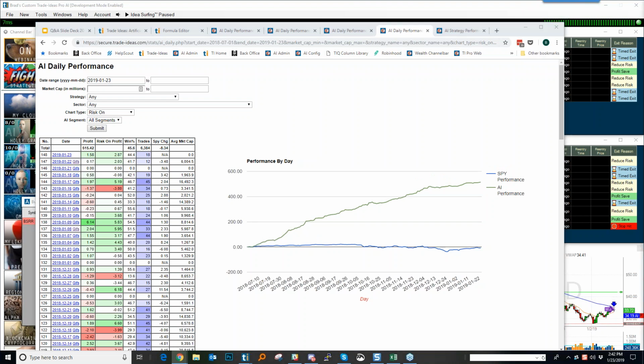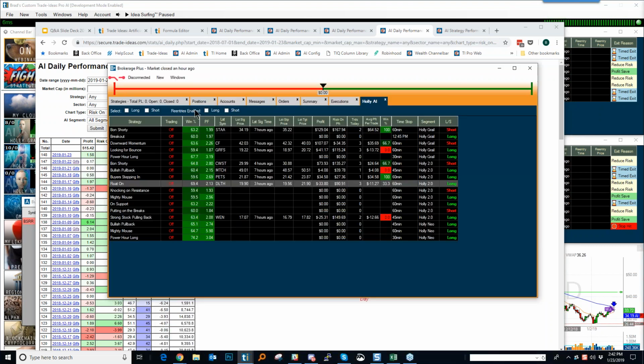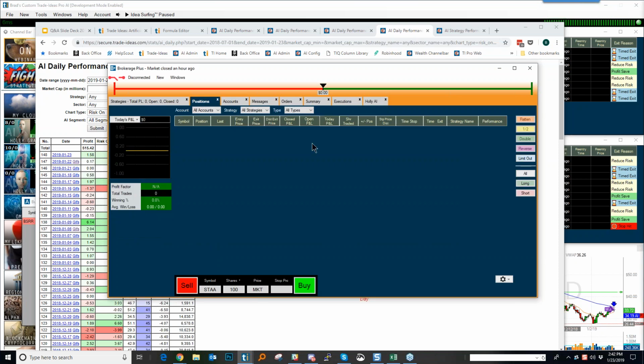Let me see if I can find that real quick. It's right here. So if you go to your positions, if you just highlight a couple of positions through control clicking, you could double and you could load up on something. If something's not working out, you can just select half. You can use our limit out feature. So a lot of nice ways.